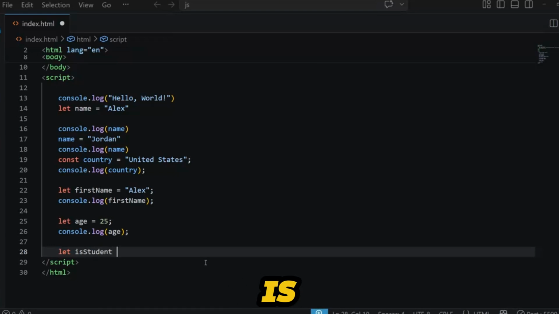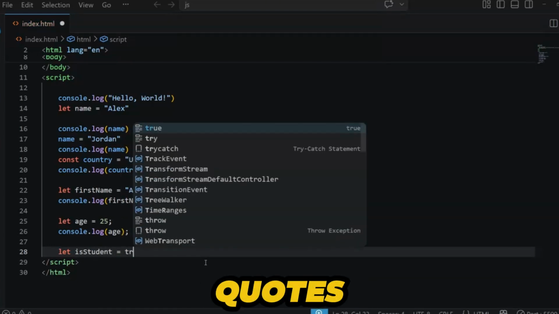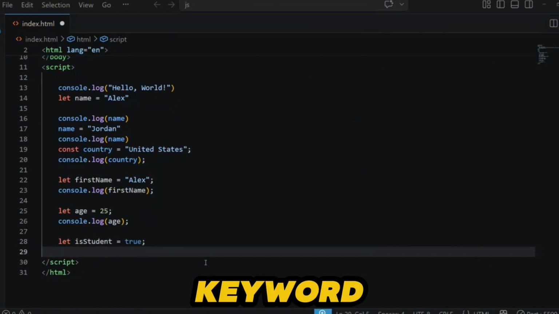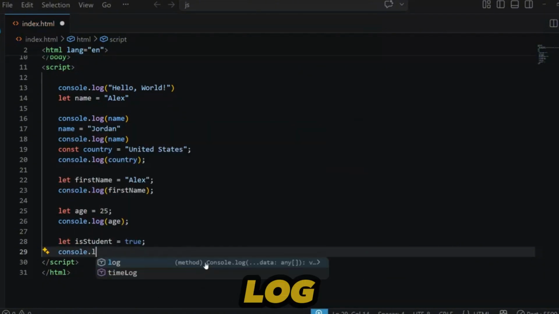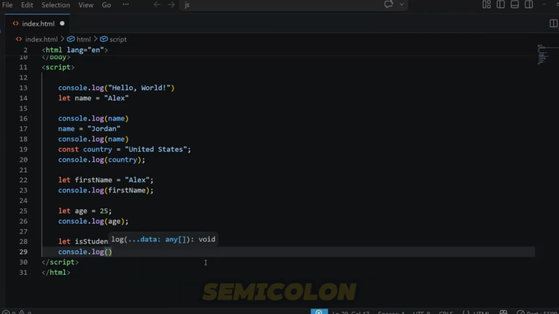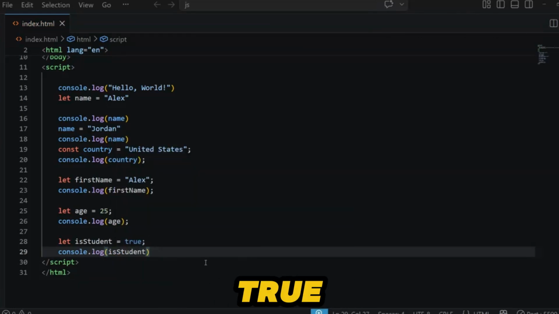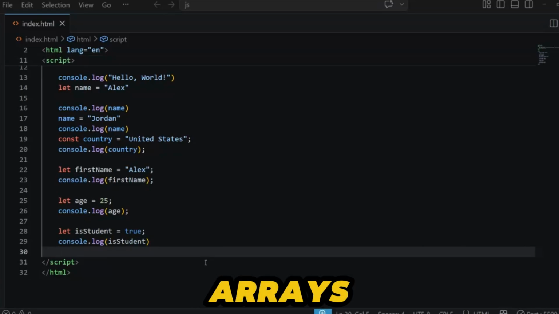We type let isStudent equals true. No quotes around true, it's a special keyword, semicolon. Console.log, round brackets, isStudent, semicolon. That prints true. And finally, arrays.